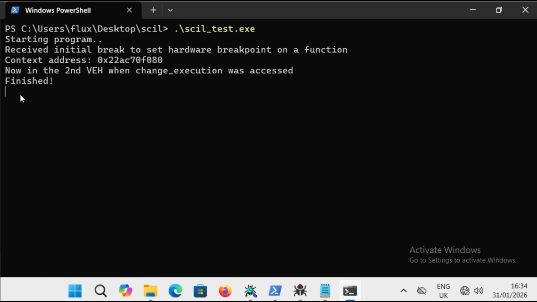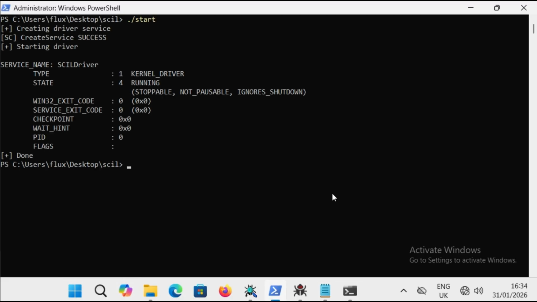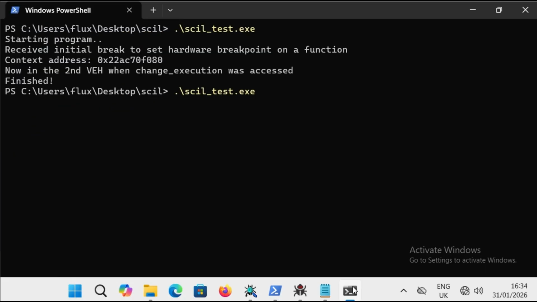And as you can see, we've got to the finished print, and we printed the part of the program where we are in the vectored exception handler, which would then prevent AmsiScanBuffer from running. So if we kill that, we'll start the driver and run the engine like so. And we can then run the test binary again.